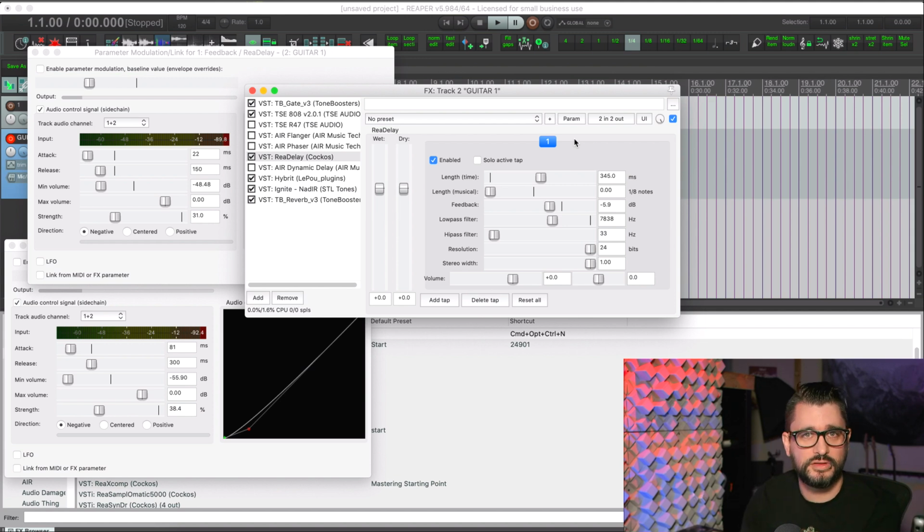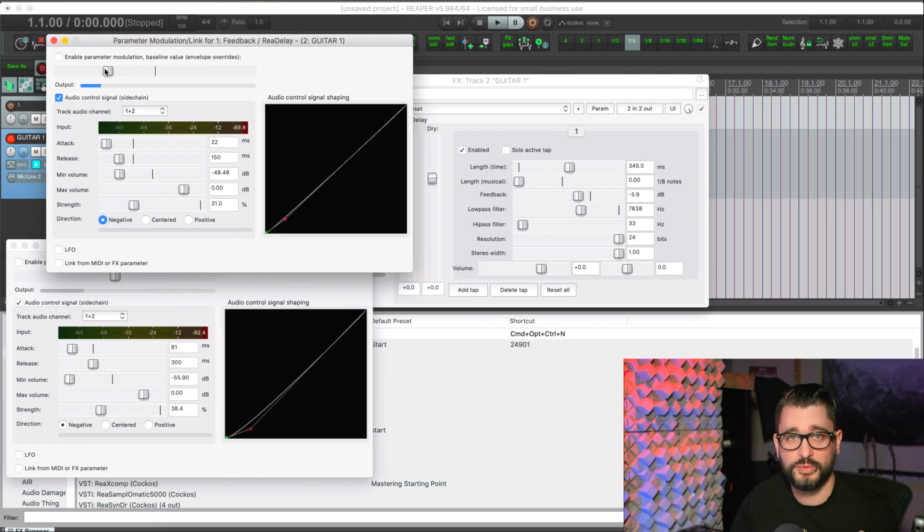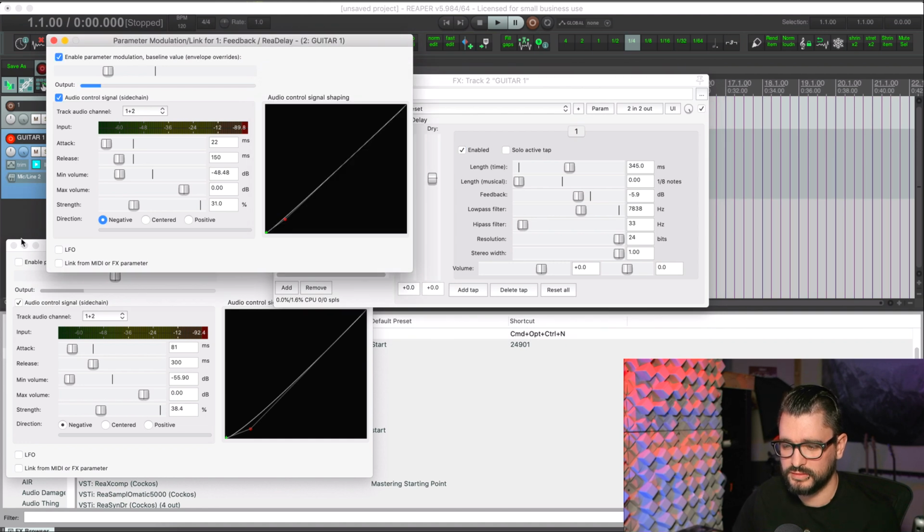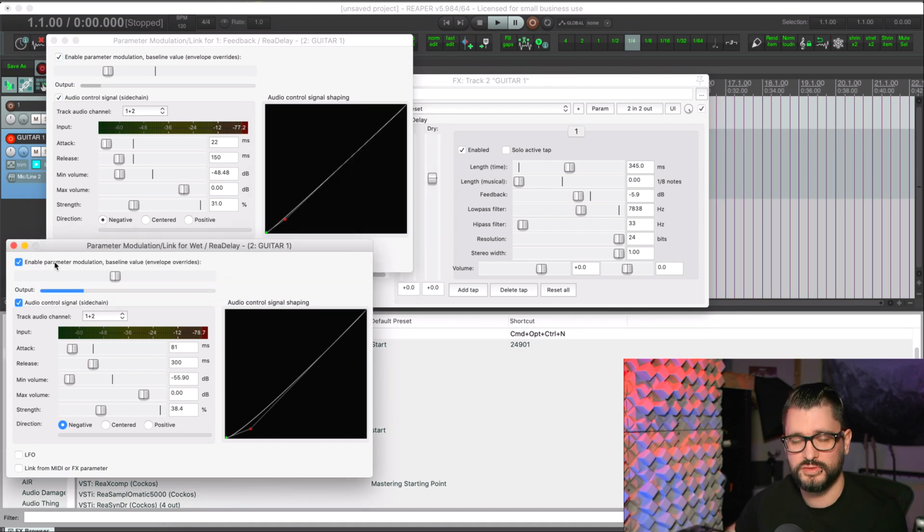So actually, I have the mix a little bit different. I have this more at like 50-50. But you can hear that it really gets in the way. So I have parameter modulation set for the wet slider here, as well as the feedback slider here. So I'm going to enable that. I've got these set up kind of how I like, for a similar effect to the Air Dynamic Delay. Sounds like this.